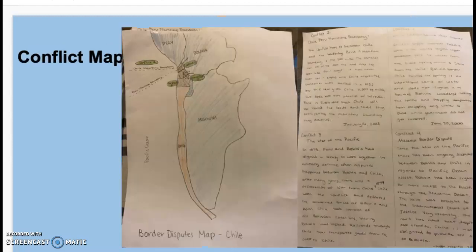Chile has experienced many conflicts when it comes to border disputes. The 4 conflicts chosen are represented in the map on the left, and they are described on the right. The first conflict is between Chile and Peru and concerns the maritime boundary and the water between the countries. Peru claims Chile is not giving them the maritime boundary they deserve.